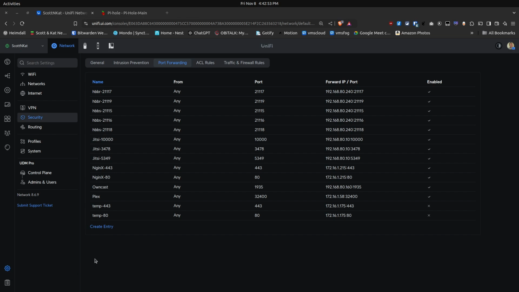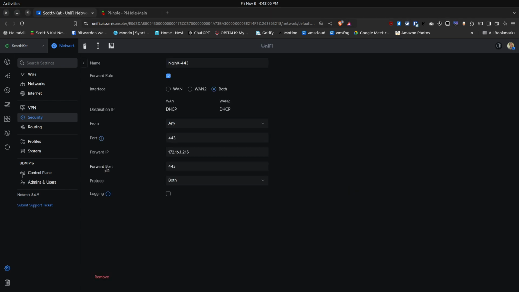In order to make all of this take effect, I've got to head over to my UDM Pro and go to Settings and then Security, and then I have to go look at my Nginx Proxy Manager port 443, and instead of pointing to the address of 172.16.1.215, I want to instead point to the VRRP address of 172.16.0.15 and go ahead and save that.